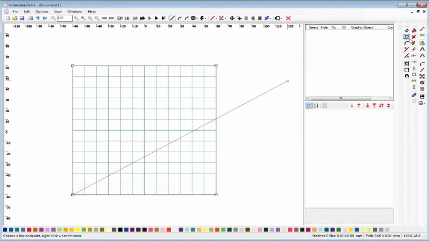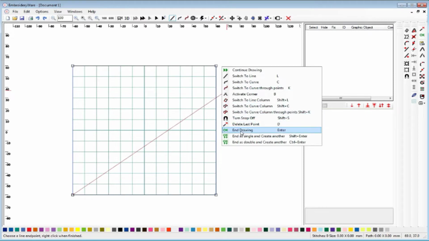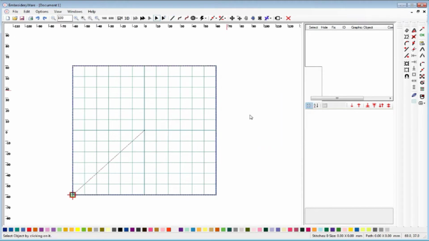You could either click OK over here, or you could hit your right mouse button and OK will show up in this pop-up. We'll just click OK here, or you could click it here, or if you want, you can press enter on the keyboard. Once you've done that, congratulations, you've drawn your first embroidery in EmbroideryWare.